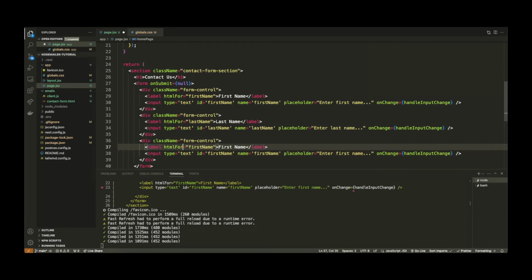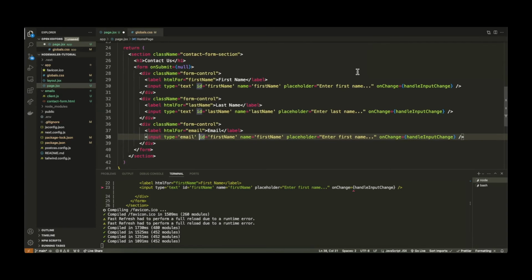Okay, next we're going to do email, so I'm going to come down here and paste again. For this htmlFor, we're going to change it because the ID will also be email. Then we're going to change this label text to Email, like that. And then the input type will be email, not text, because we want the proper client-side validation, the browser validation, to work. So we're going to just change this ID to email and this name to email as well.